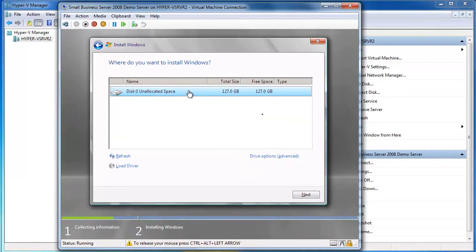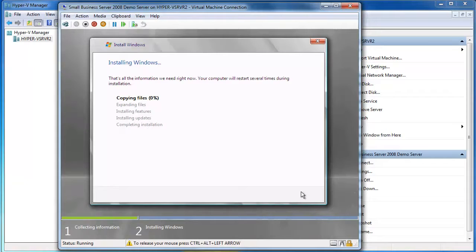There's my disk 0 allocated space, and I'm going to accept that. I'm going to say next. And so same thing now, I'm going to pause this process just while this basics of the installation goes ahead, and then we'll come back when it starts to get interesting and we have to provide some feedback again.